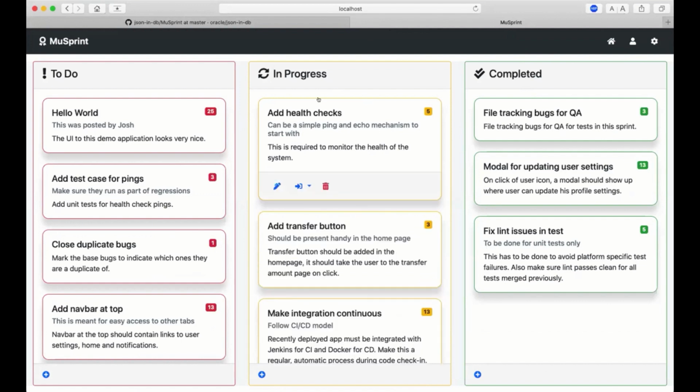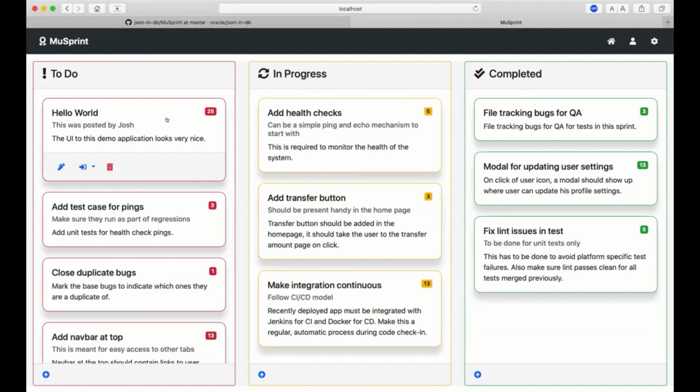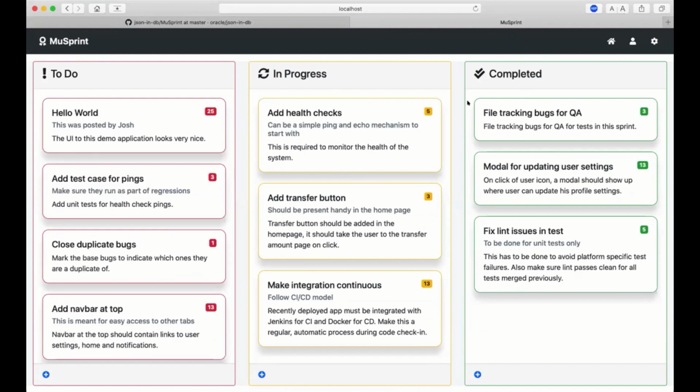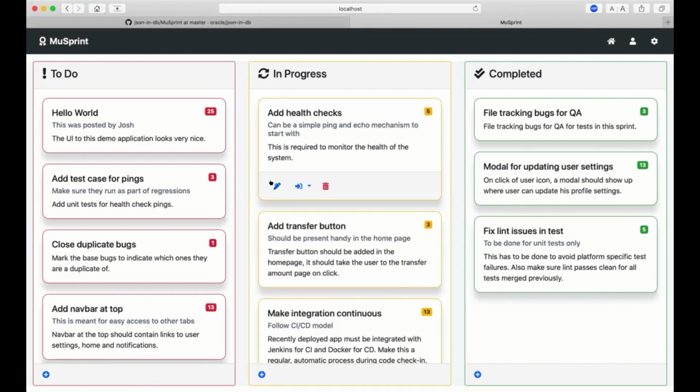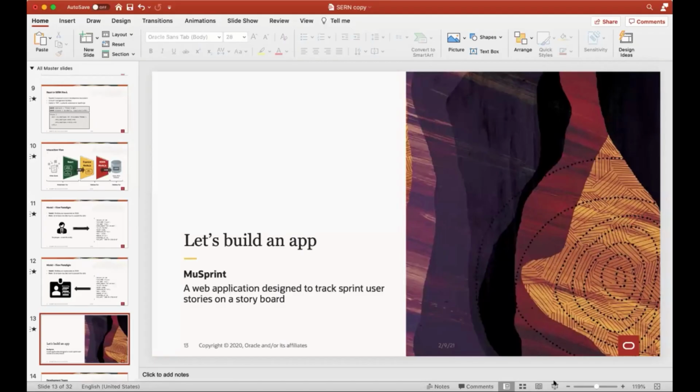And each of these panes would have a list of user stories. Each of these stories is used to track a task for your sprint. So you could first start by adding an element to the to-do list, and as and when you complete it, you switch it to another category. It's a very simple web application that was built using the SERN stack. You could edit the user stories, perform CRUD operations on them, delete them, add a new user story, and so on. So that's what this app does. I'm going to get back to my presentation now to tell you how this app was built.